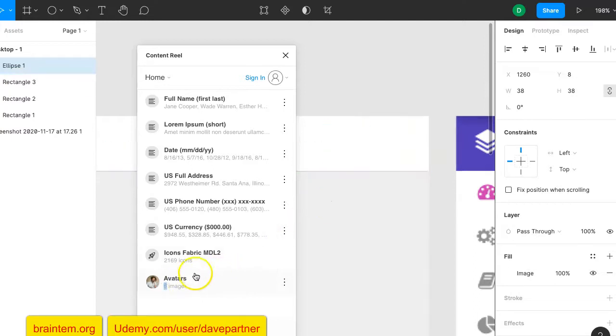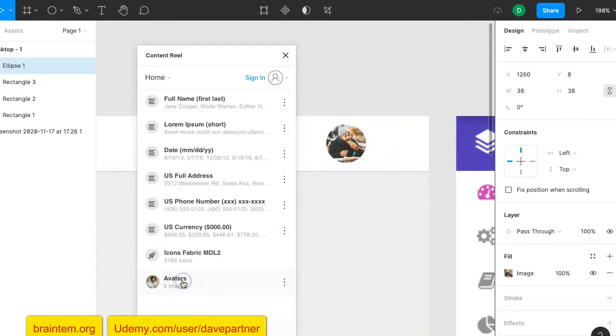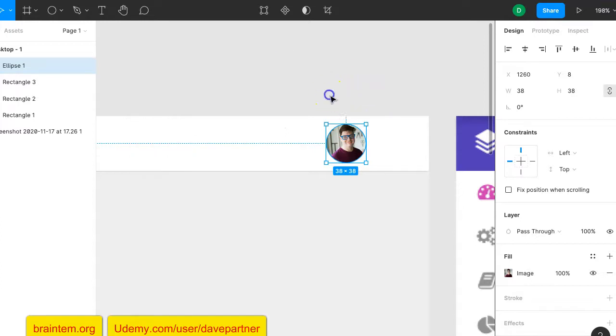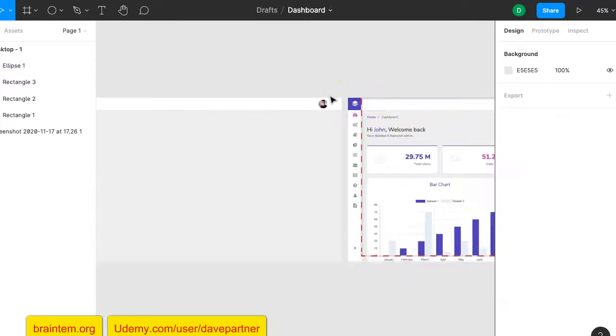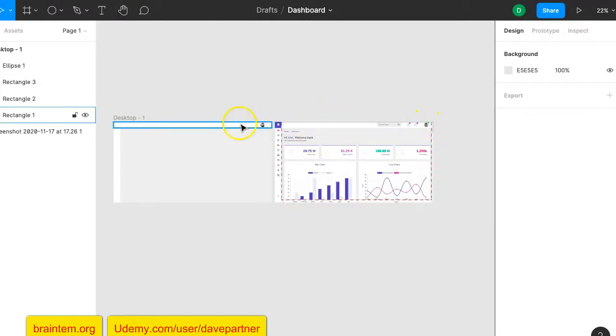So you see what happened. We selected it and we clicked on avatar, and it changed the avatar for us. Look at this. The more you click on it, the more avatars it changes. Okay, and that's beautiful. So you can always use content reel to generate different kind of stuff. So here, if we scroll out now, you will now see that we have avatars here.